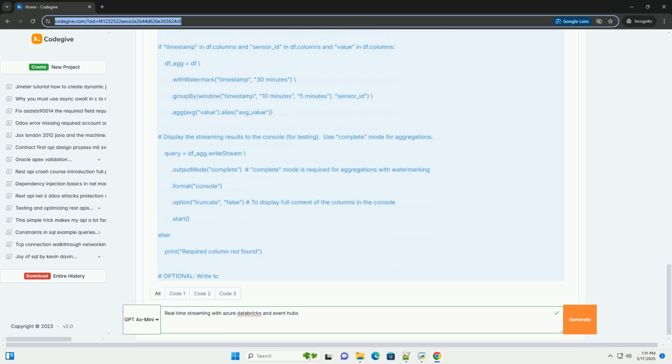8. Sending data to Event Hubs. To generate data for your Event Hubs, you can use various methods. Here's a simple Python example using the Azure Event Hub library.